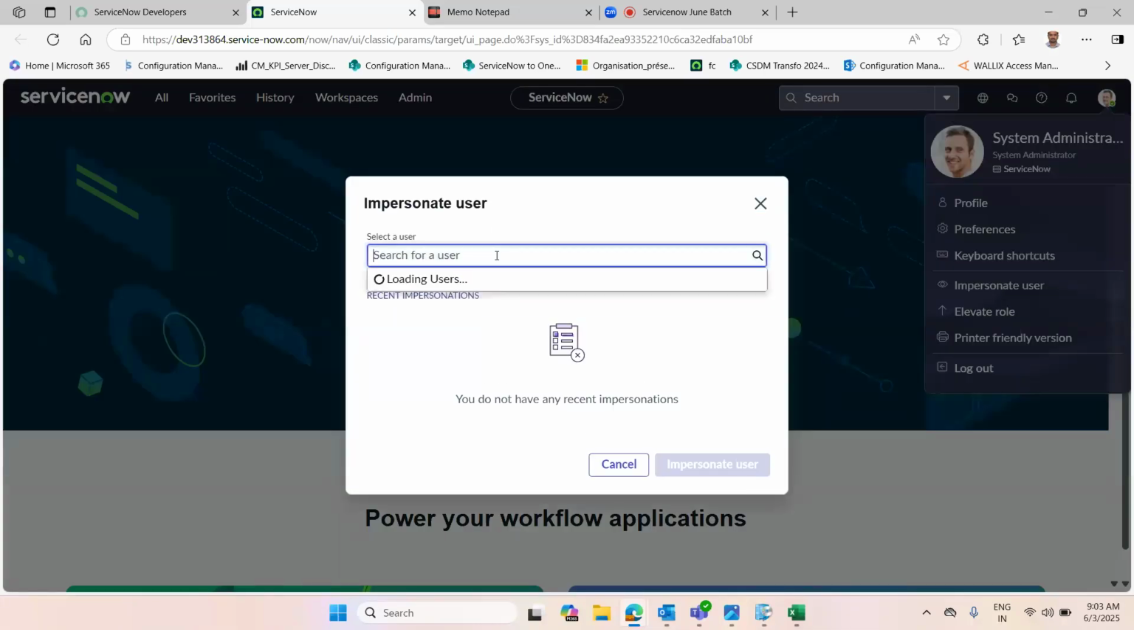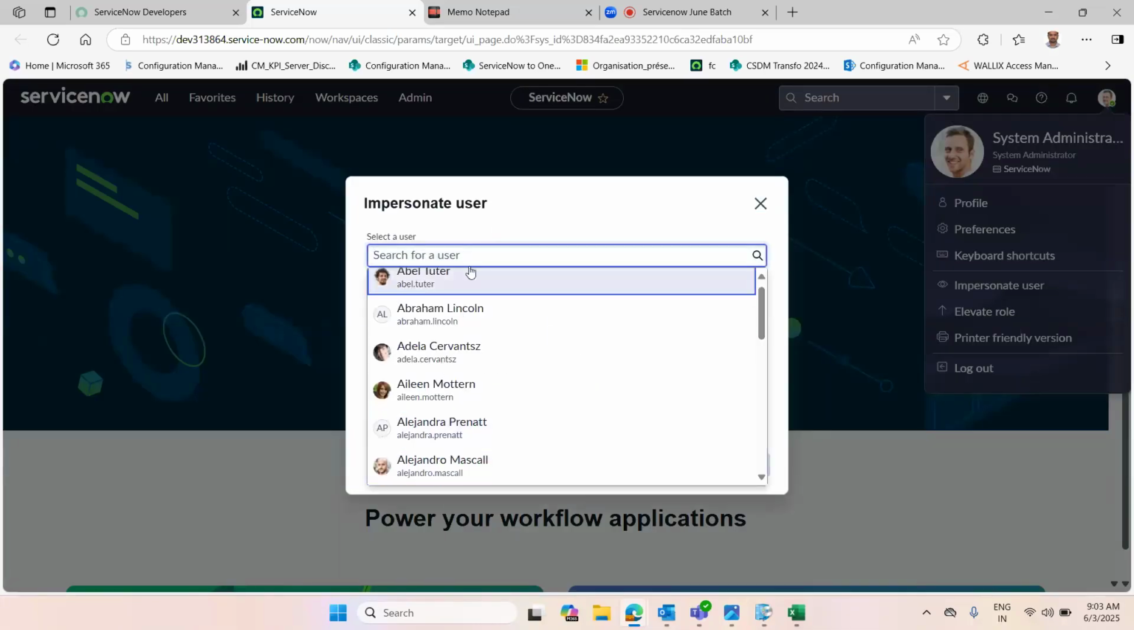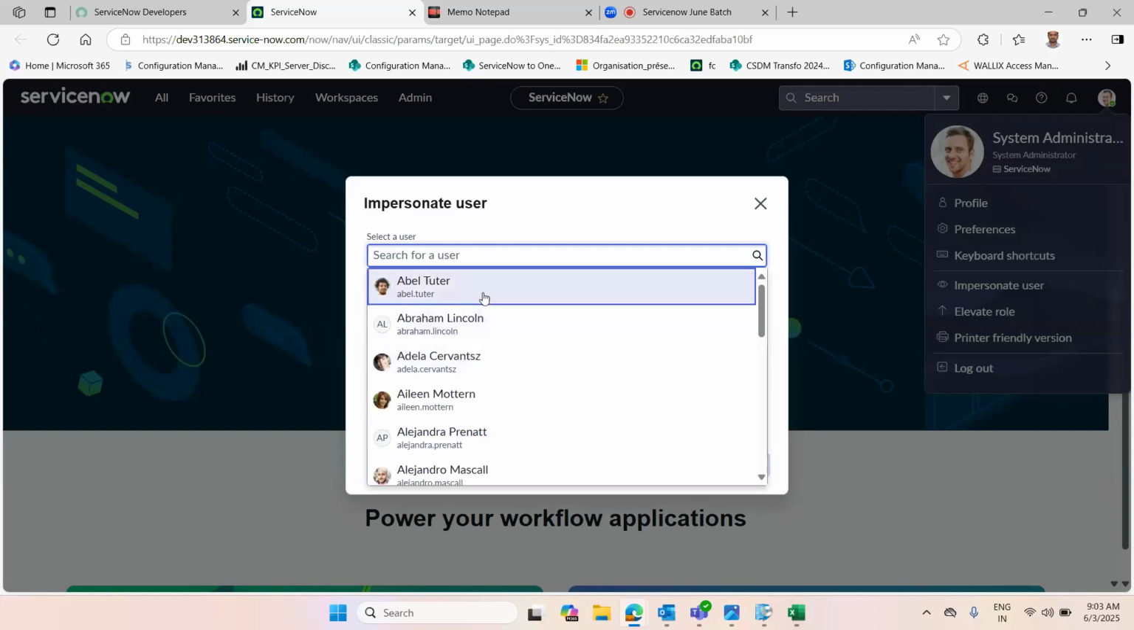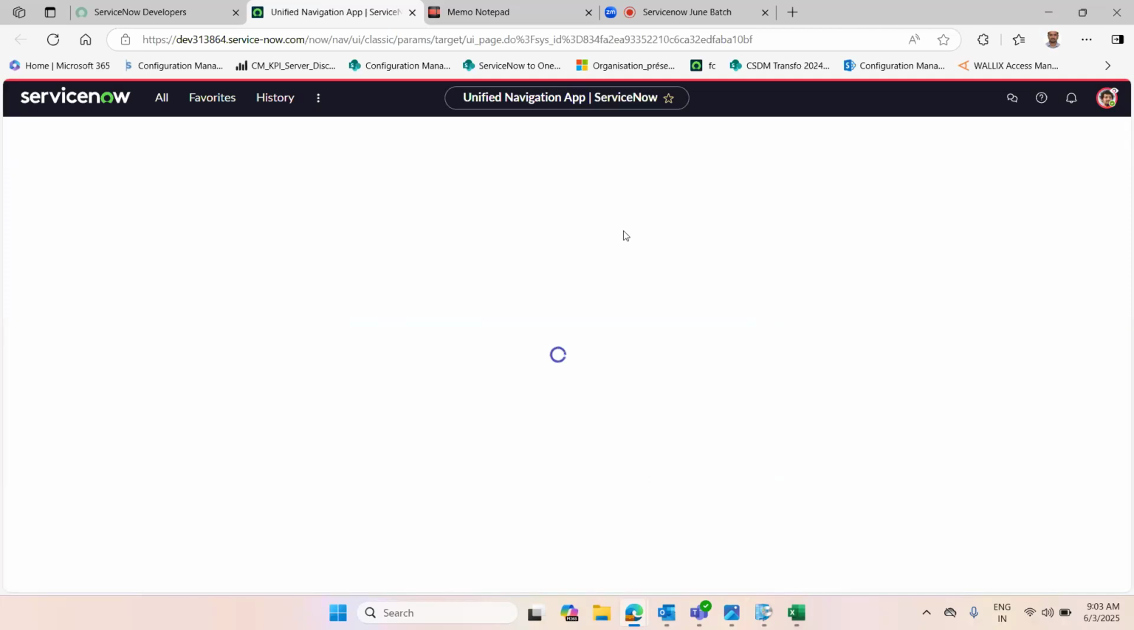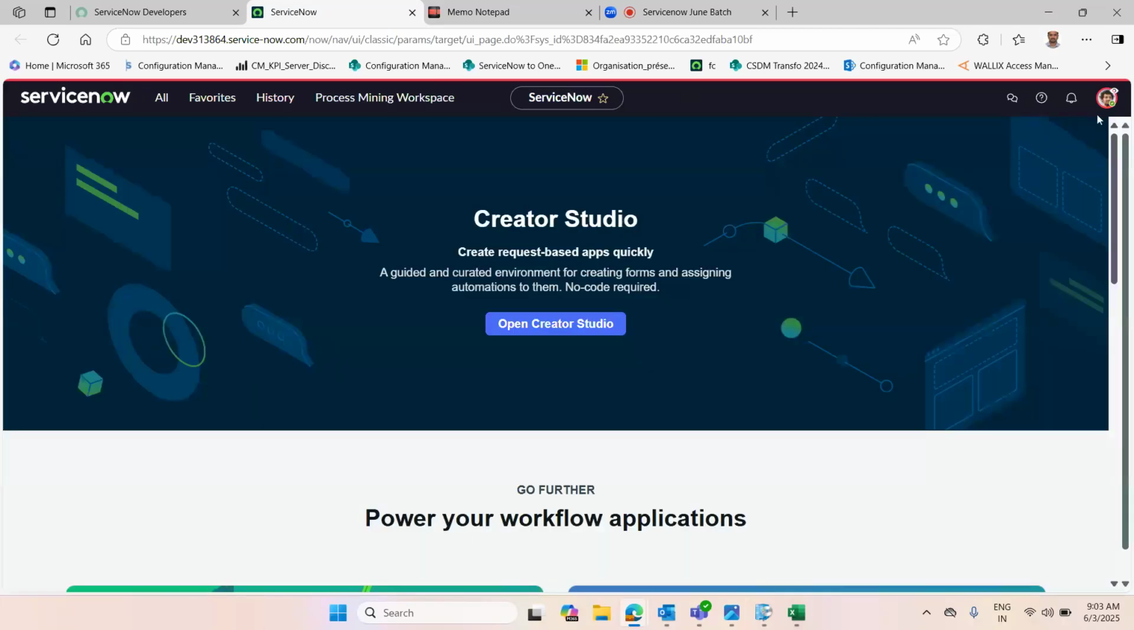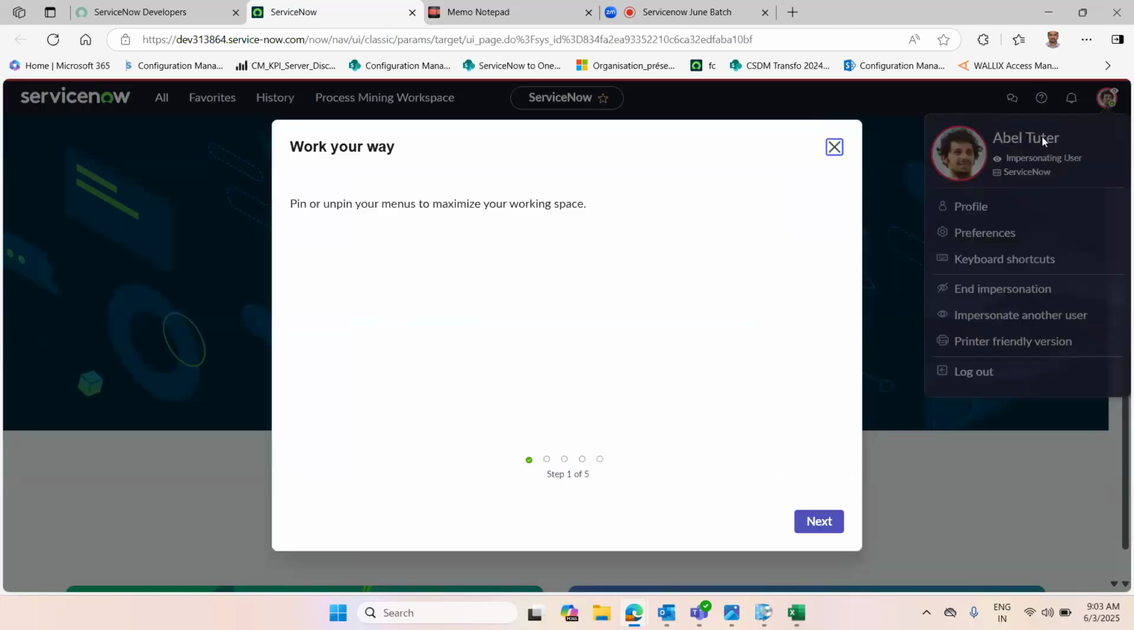Here you can see all the users, your company users. You can click on any user, whichever user you want to verify. Let's say Abel Tuter. I want to check what applications Abel Tuter can access in ServiceNow. You can click on this one, click on impersonate user. Automatically it will take you to his login. So now you can see we are in the Abel Tuter login.